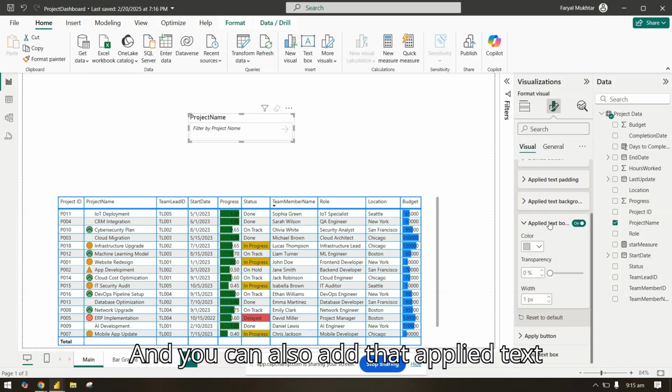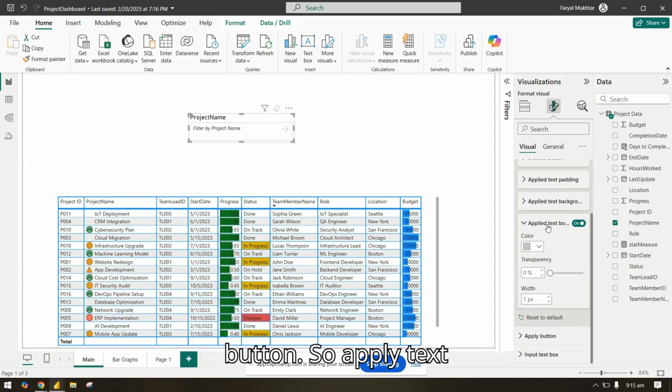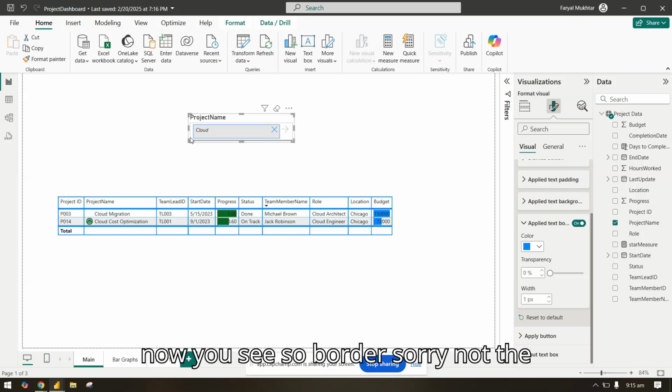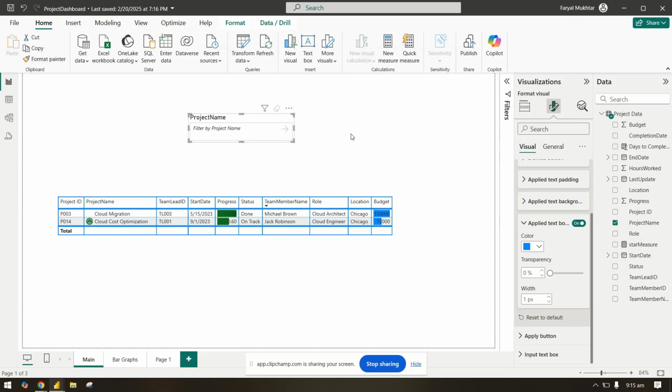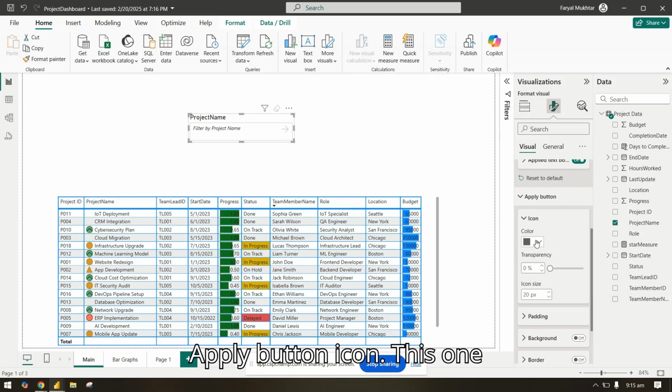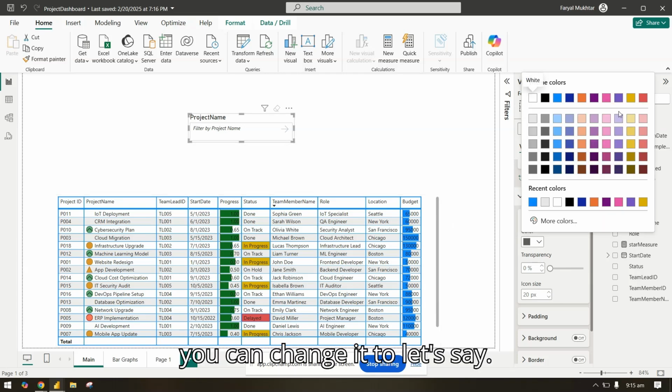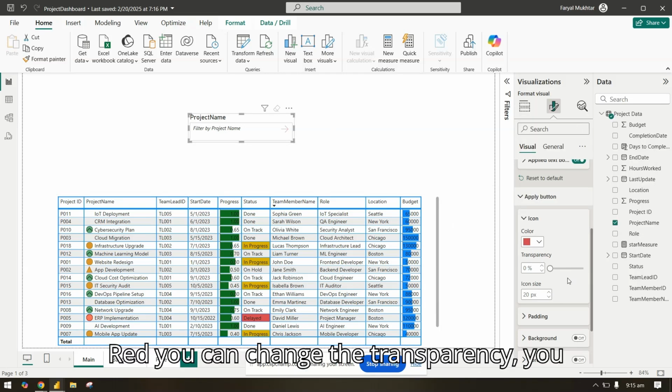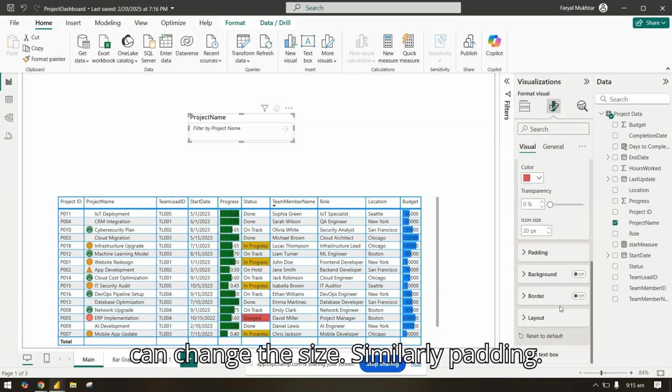And you can also add that apply text button. So the apply text button can be blue and let's say cloud. And now you see, so border, sorry, not the button. So the border is now blue. Apply button icon, this one, you can change it to, let's say, red. You can change the transparency, you can change the size, similarly padding.